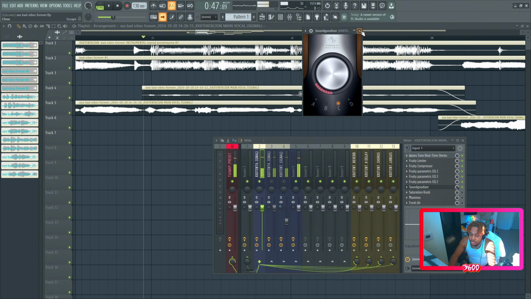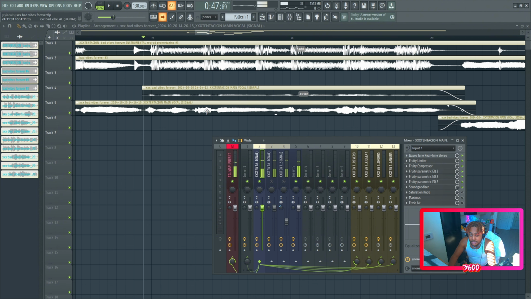So with the Soundcloud on, this is what we got, and now you can see this is already where some of that body and like volume comes back after we EQ.